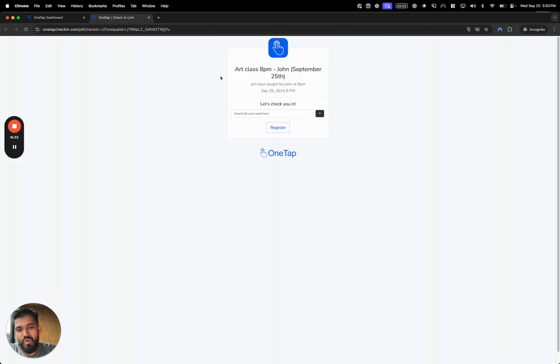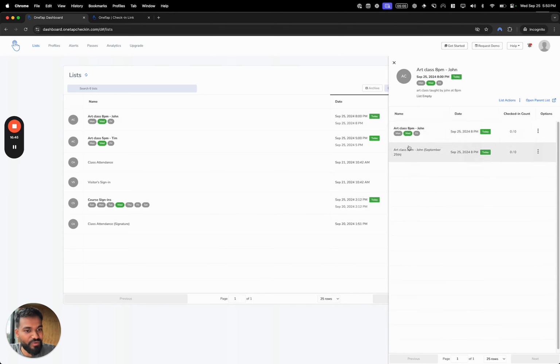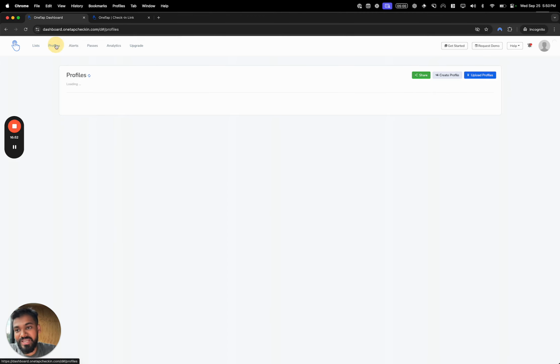And now once they click on the link, this is what they're going to see. This is what the instructor is going to see. The instructor is going to see that it says art class 8 p.m. John, and September 25th, which is today's date. So the QR code automatically forwards over to the newest, the most recent list. And to do the check-ins, here's how they do it.